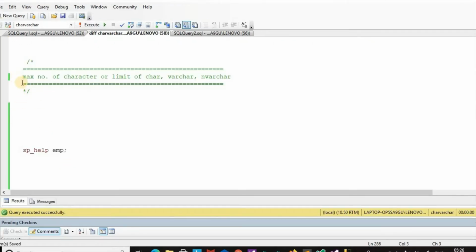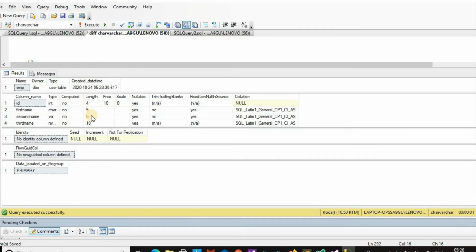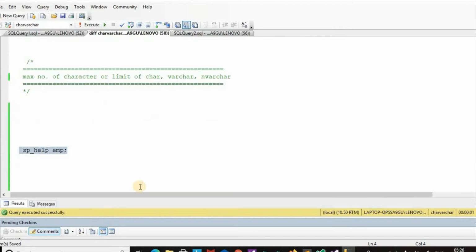Now we will see the max number of characters, or the limit, of varchar and nvarchar. Here we can see the structure. Now the length is 5 for the first name, 5 for the second name, and 10 for the third name. So how many characters can the char data type, varchar data type or nvarchar data type hold?